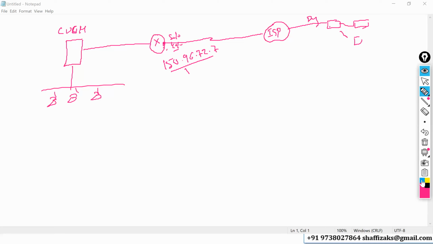Now, whenever a call is coming, the call will not be routed via this connection, because this ISP, this provider, is providing only an internet connection. It will not provide the telecommunication service. For this, I have to go to the other provider. It's called ITSP, Internet Telephony Service Provider.